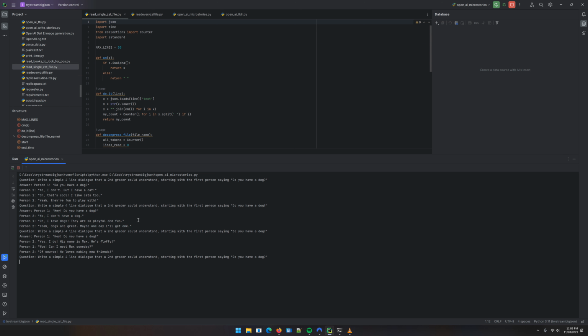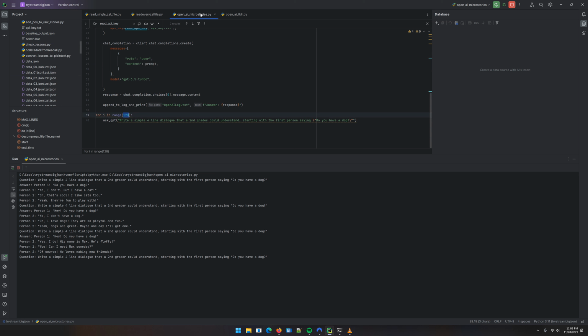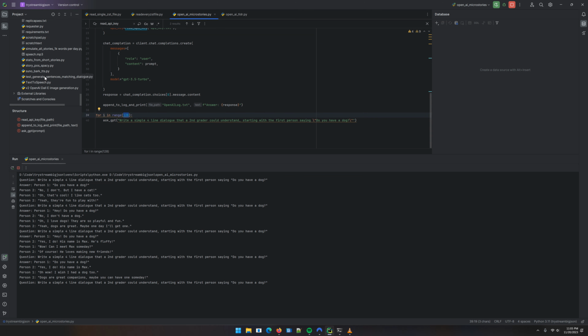See, I can find out vocabulary specific for discussing pets this way. Let's make sure that it's actually writing to the log, since I did kind of OpenAI log.